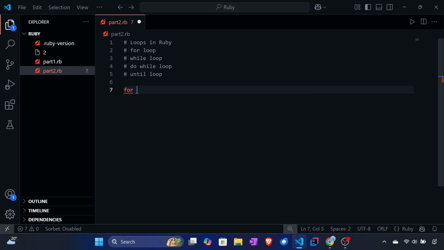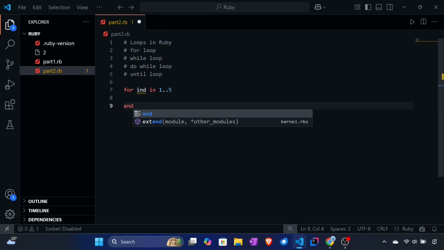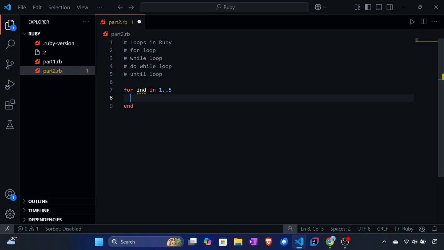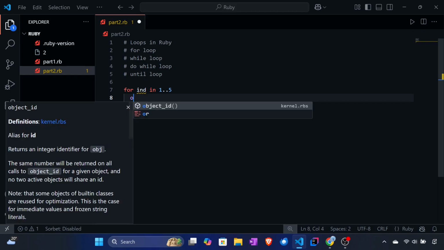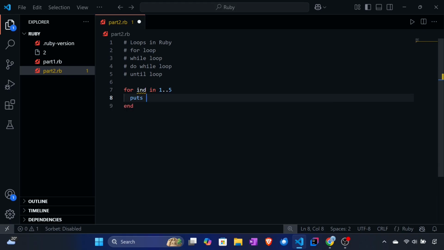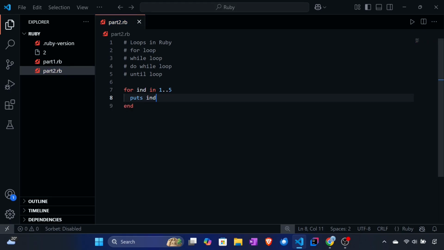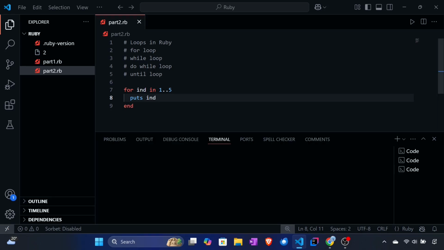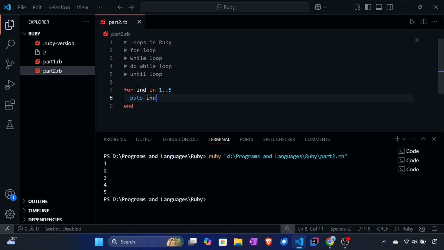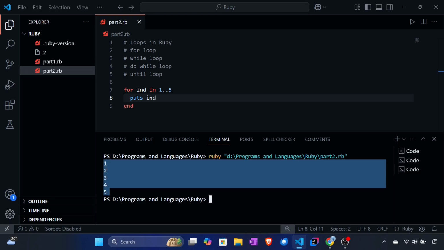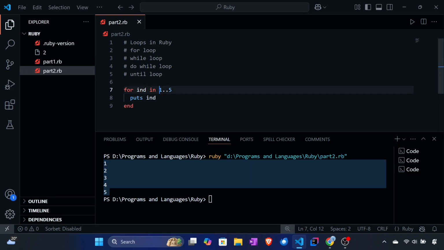Let's take a look at the for loop first. For end in 1 to 5 ends with the end keyword, and in here we write the statement puts end. If we run it, it will print out all the numbers from 1 to 5. It starts from 1 and ends in 5.